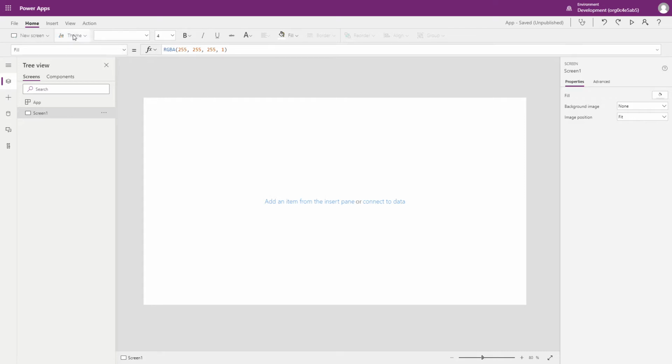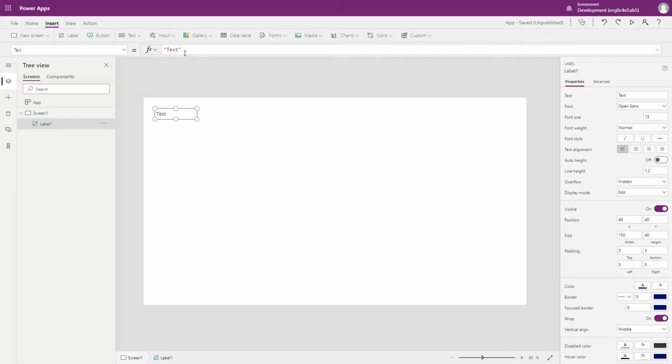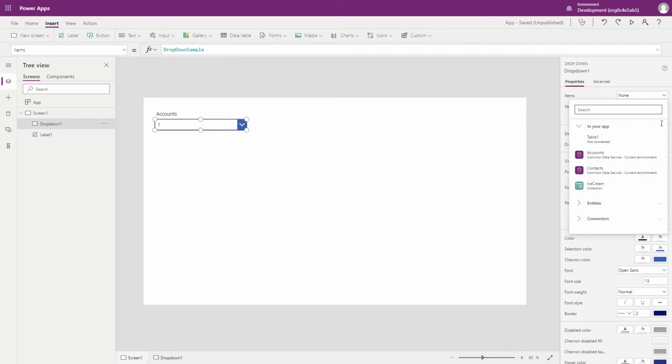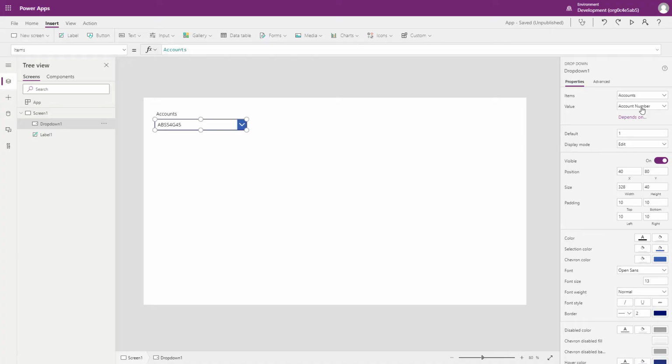So to start with, I'm just going to insert a label here. I'm going to call this accounts. I'm going to insert a dropdown now. I want these values to come from accounts, and I want to see the account name probably. Yes. So the key property here is items. So this is the property that decides what value actually comes from, or what is the source of data that is set for this dropdown.